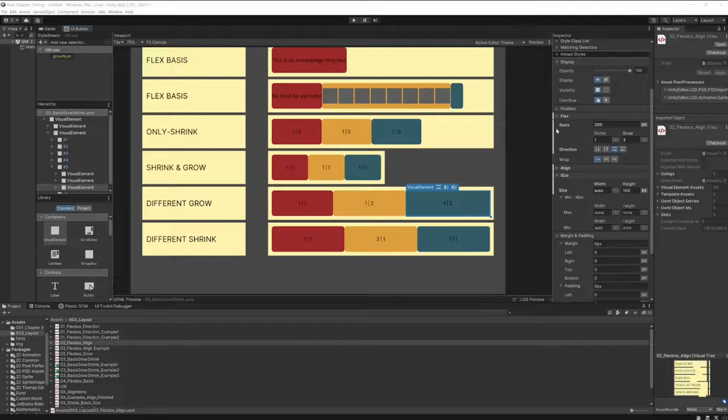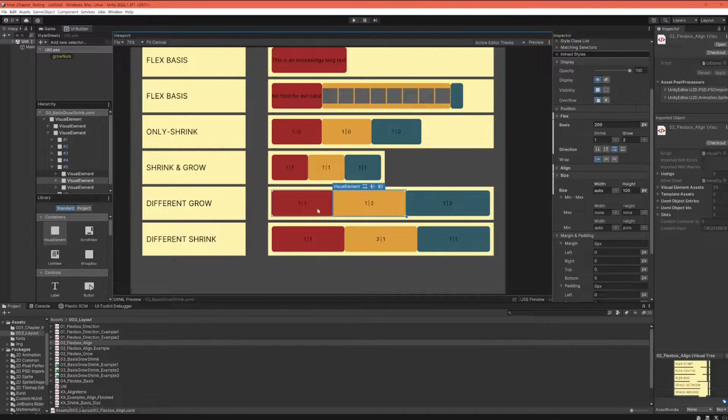So Flexbox, whether it has a specific pixel value or an auto value, which looks at its content, calculates some basis value, and this value is the start value to decide how it should grow and how it should shrink. And we can actually see this pretty nicely in this case here.